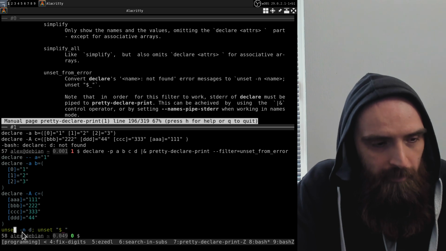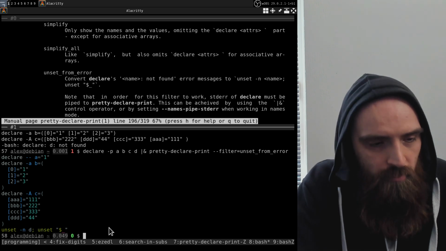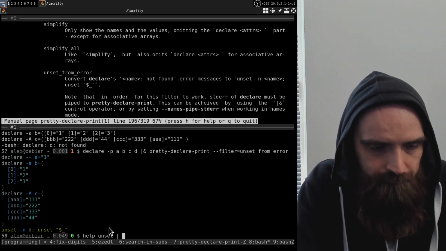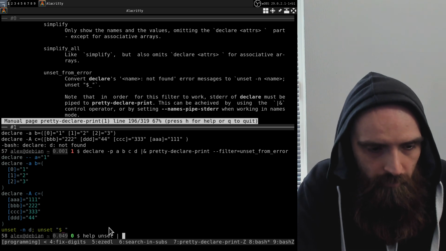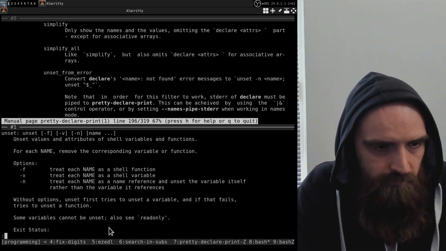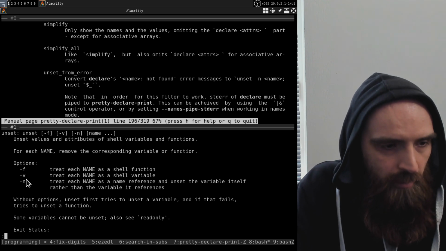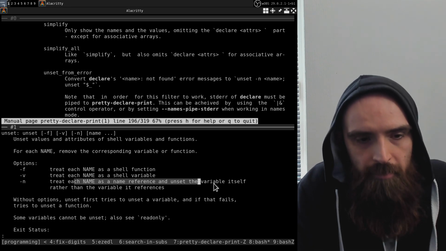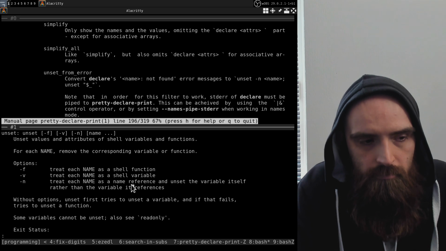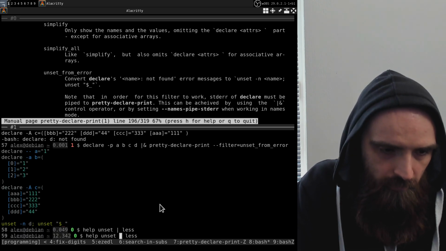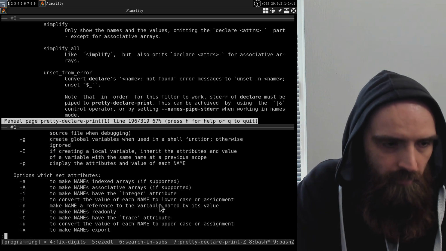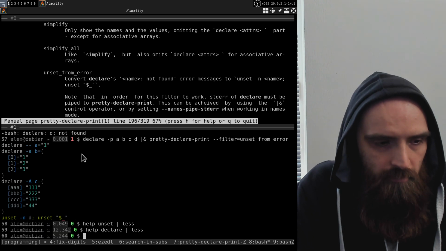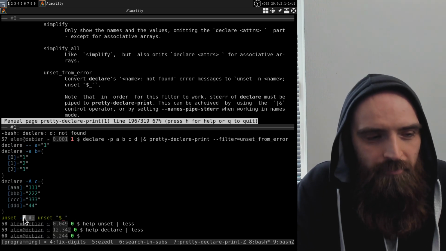But yeah, so unset -n, by the way, if you take a look at help unset and then pipe it to less to make it easier to read, -n has to do with named references, which is, when we looked at help declare, this n attribute. It can basically unset a variable that is a named reference.